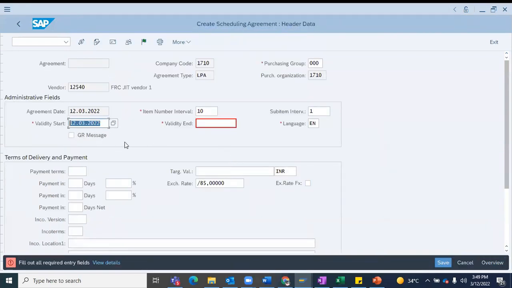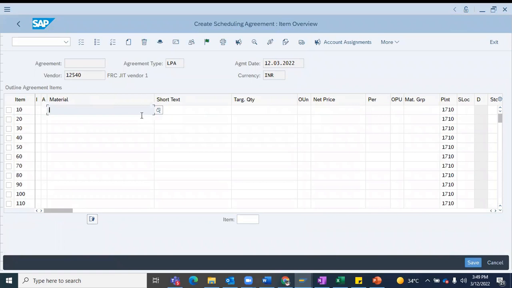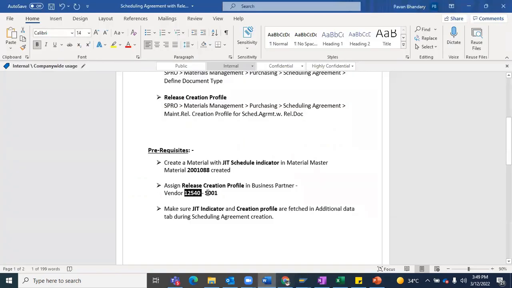Now I have to give my validity period. I will have this scheduling agreement for a validity period of 1 year, starting from today, 12th March, to 1 year. Then enter. Then I have to enter the material for which I want to maintain this just-in-time and FRC schedule. I want to make this delivery schedule for this material under the plant 1710. So I will copy this material.